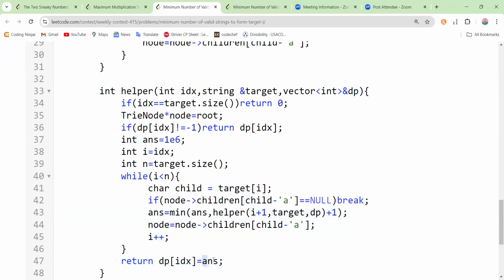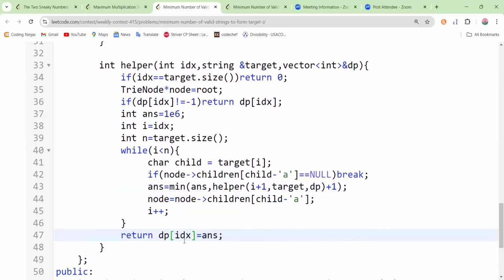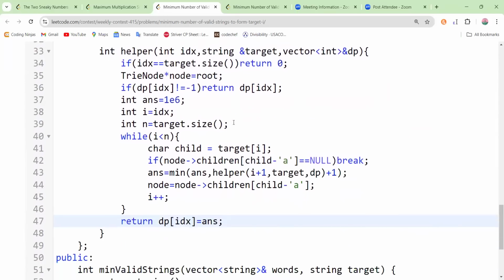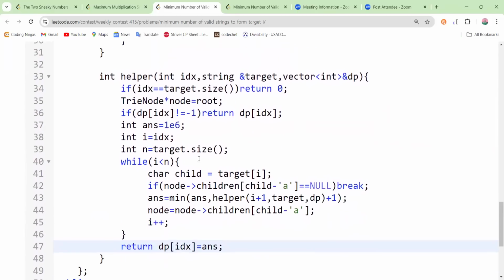And at the end, you are simply returning your answer. And for storing the DP answer, you are just setting dp of idx equal to answer. So what's actually the time complexity of this code? If you look up, what's actually the time complexity?